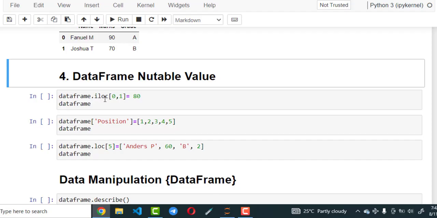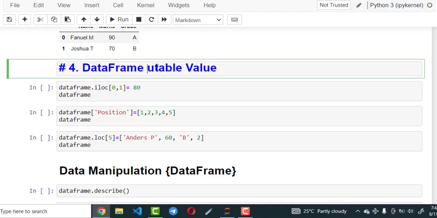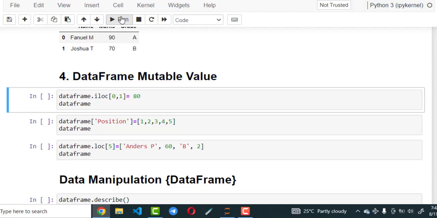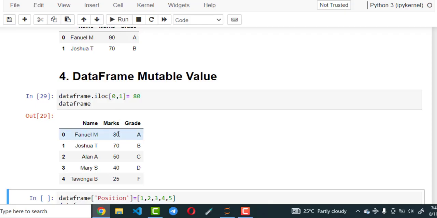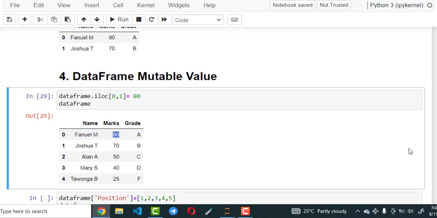Also, we can see that data frames are mutable. And when we say a data frame is mutable, we are saying data frames are both value mutable and size mutable. So you can change values held within the data frame or add, even delete, columns in the data frame. Let us start with value mutability, or changing elements in a data frame. Let us change the marks of Fanuel from 90% to 80%. As we can see here, Fanuel M is on the first row, which is index 0. We can run our line of code. We can see that we have successfully changed the marks of Fanuel from 90% to 80%.